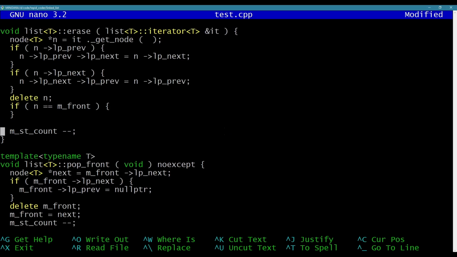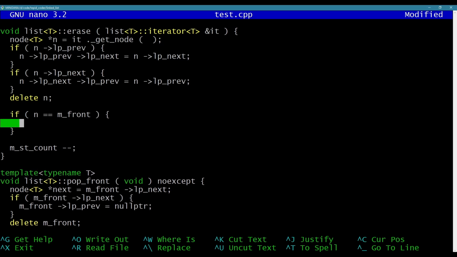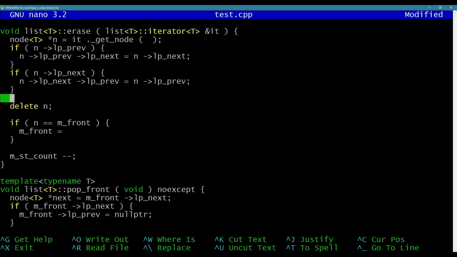No, I can still use that pointer just to see where it is. If it does equal that, then m front... How do I do this? I should store next. So I'm going to say node t next equals n lp next. Okay. Next. Yeah, okay.